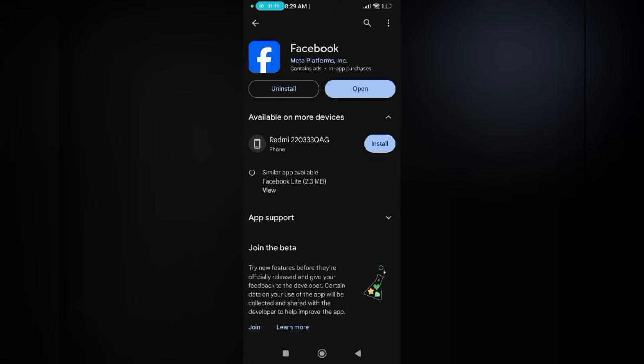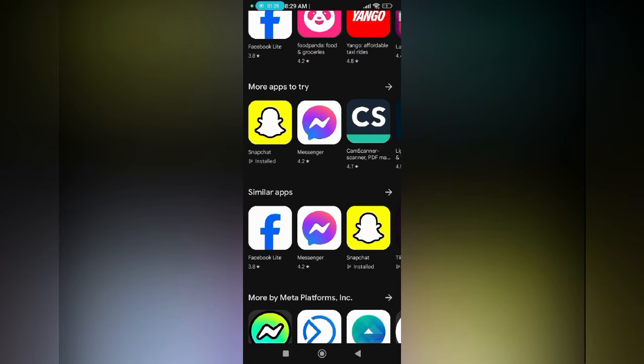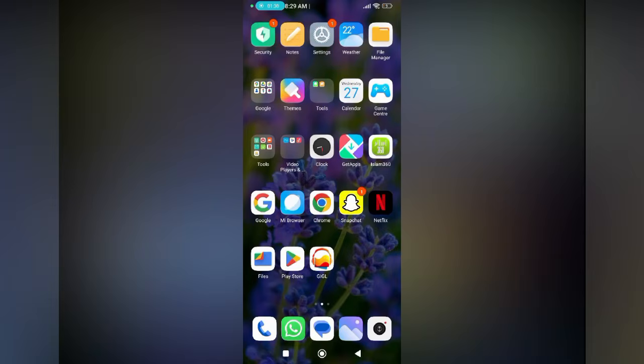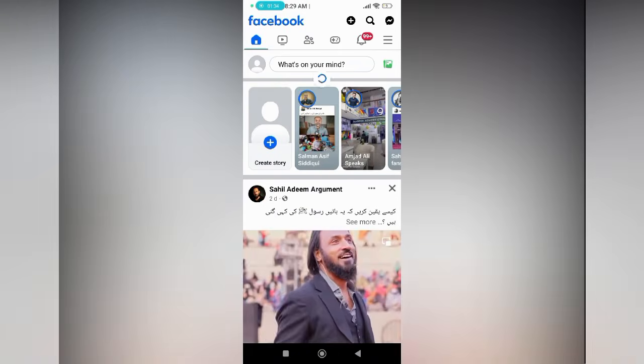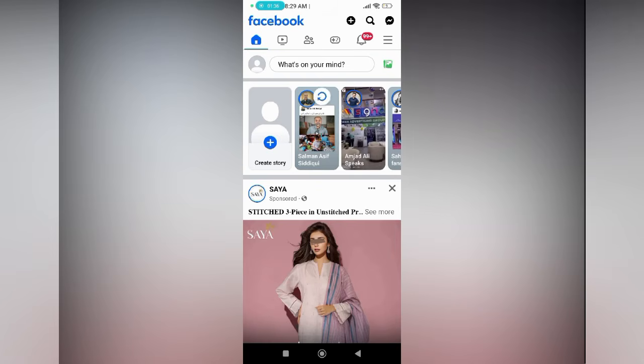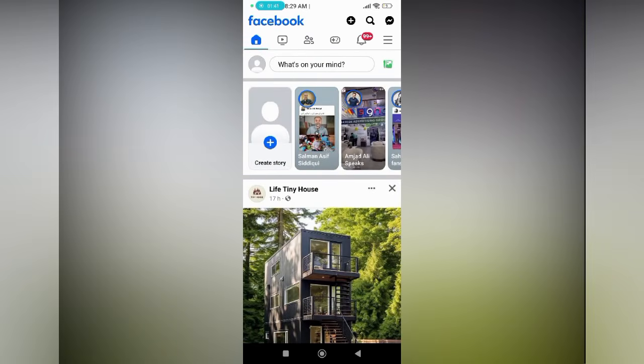If not, then you need to reinstall this app by uninstalling it and then reinstalling it again. So after all of this, you just need to go to your Facebook application and then load it again. After loading it, try again and you will be able to publish on Facebook Marketplace.